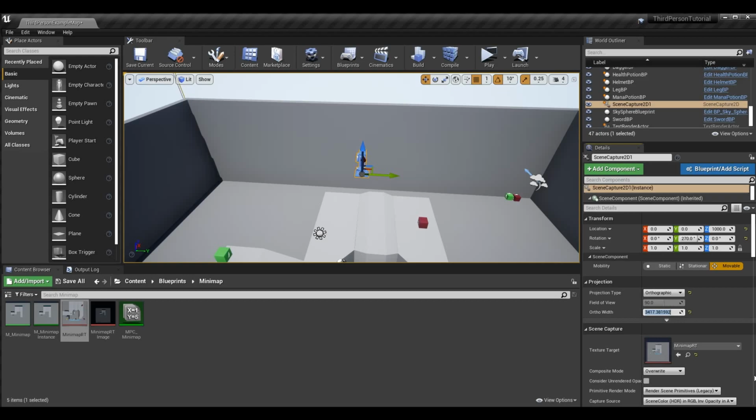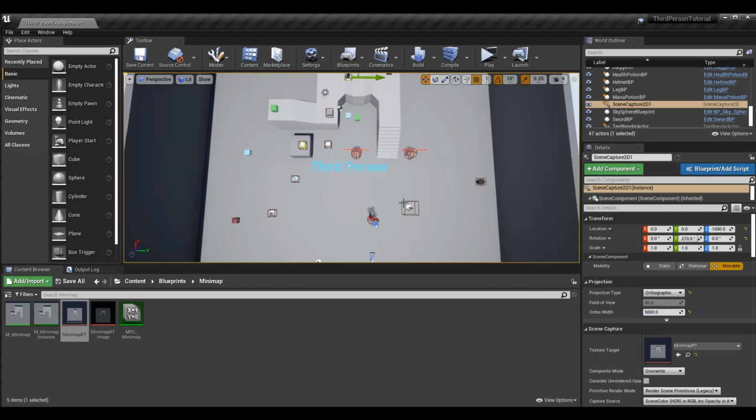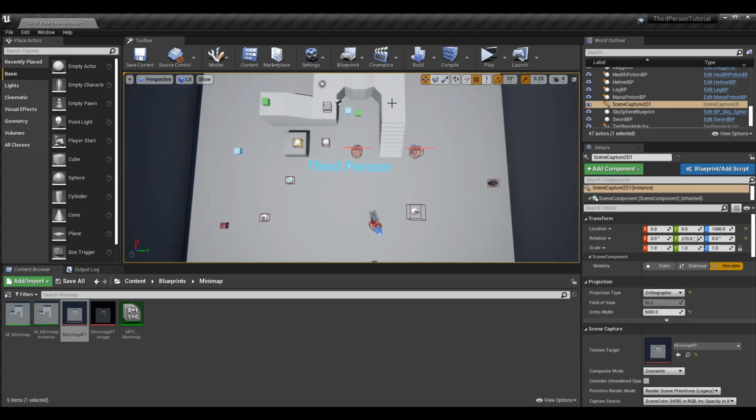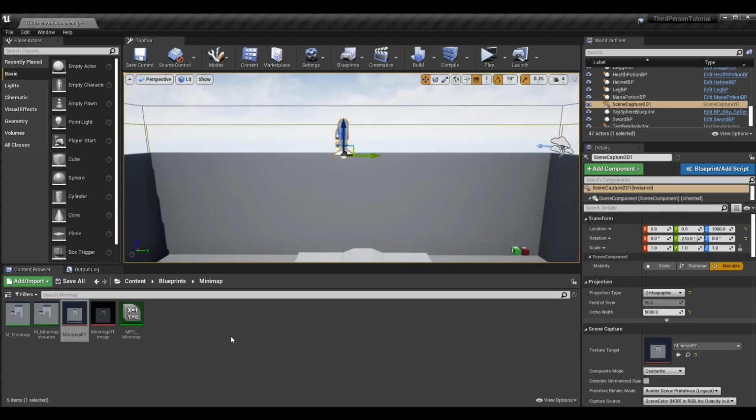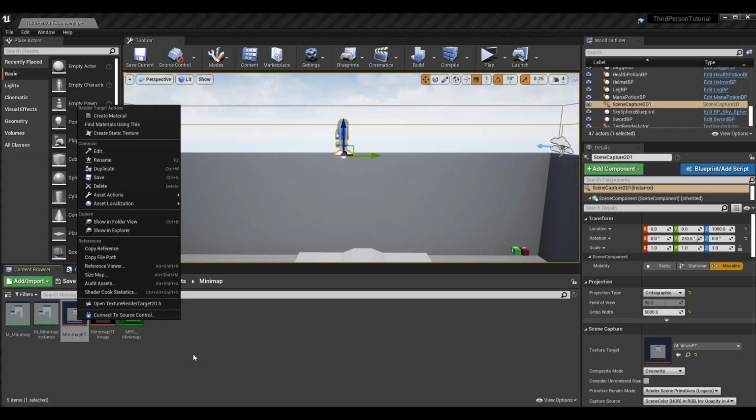I tried 3500 at first. That was the first value I picked, but since it's a little bit off center, the bottom is not shown in that image. If you do 4000, it's still not shown. 4500 you could get away with. 5000, whatever. So I picked 5000 at this point, and you can see that it shows the entire map within that render target. Now you can actually export what this is seeing out to an image.